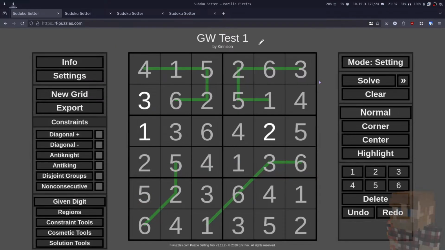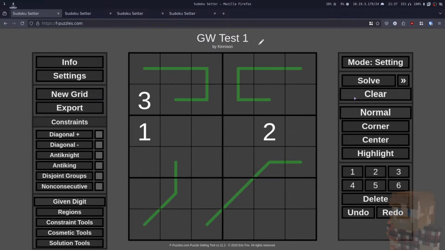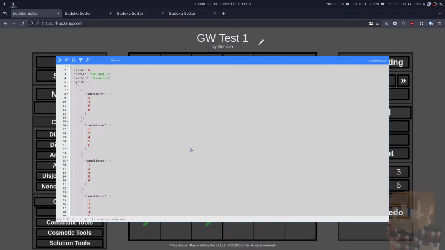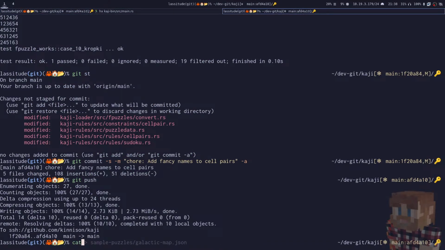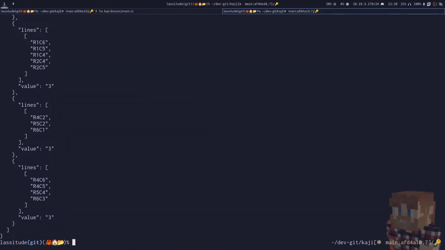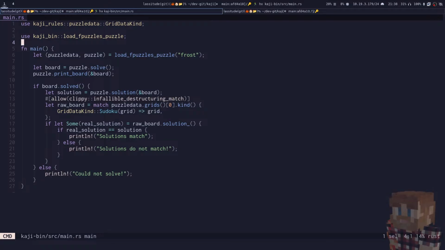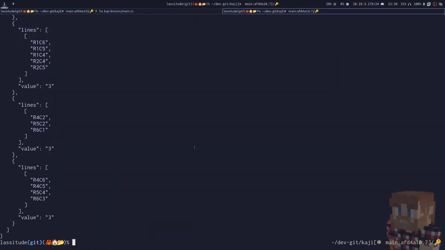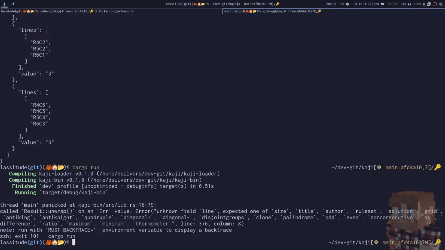So let's solve it. Let's save that solution and clear it. And let's grab the JSON. Now I've just called this German whisper test 1. So sample puzzles, German whisper test 1. So we failed to load because we don't understand line.